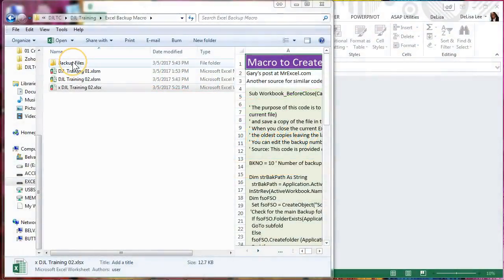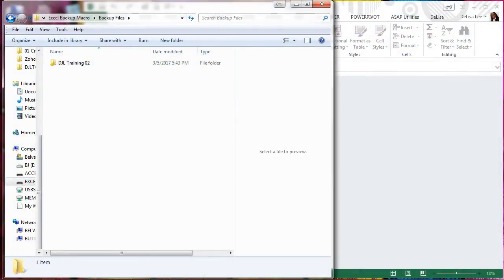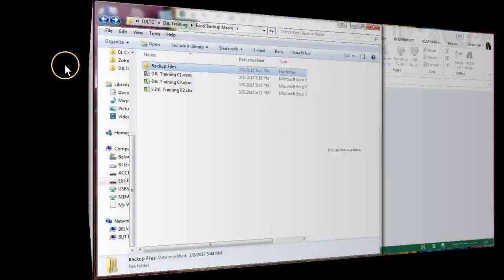Let's take a look in the backup files folder. As expected, the macro created a subfolder for DJL Training 02, and it contains the backup copy created by the macro. The backup file name is appended with the date and the time. Now, allow me to pause the video while I restore a folder created earlier for the DJL Training 01 macro enabled file. Okay, let's take a look.